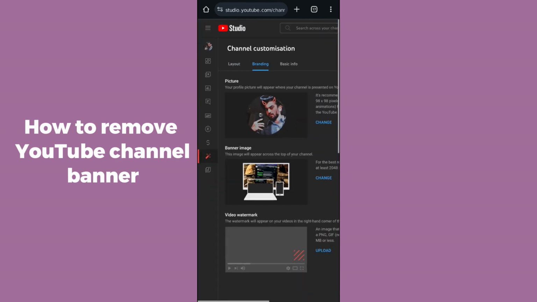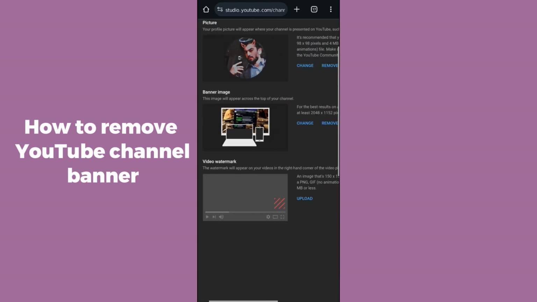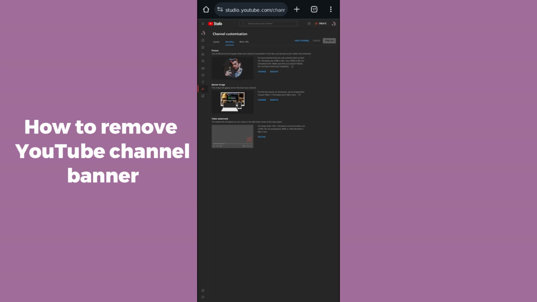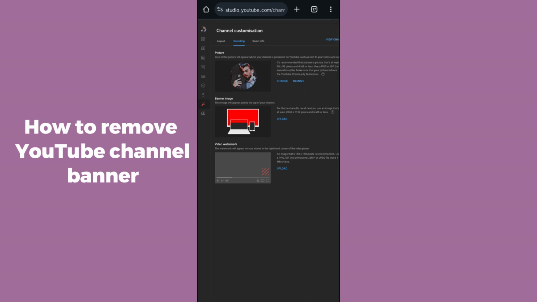After clicking on this branding icon, you can see here is the banner image, and here is the remove button right next to it. What you have to do is simply click on this remove button. After clicking on the remove button, you can see the banner has been removed.